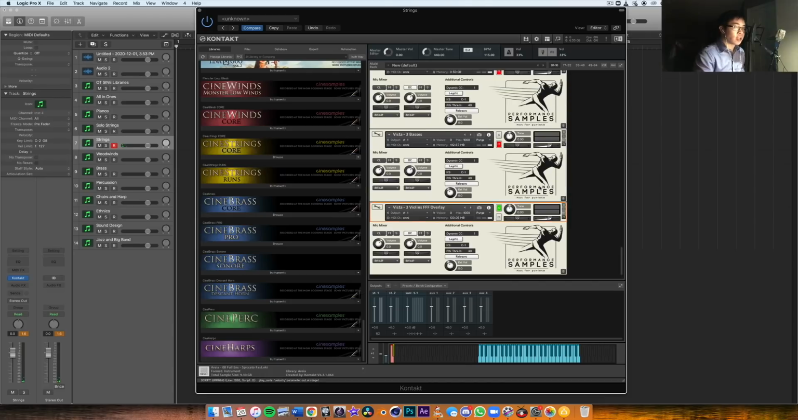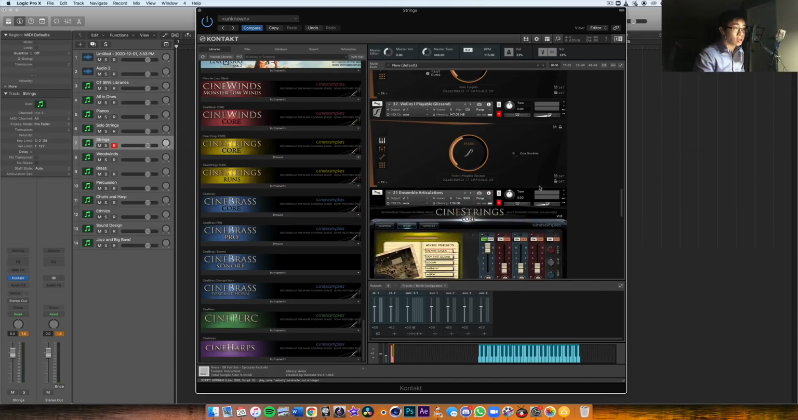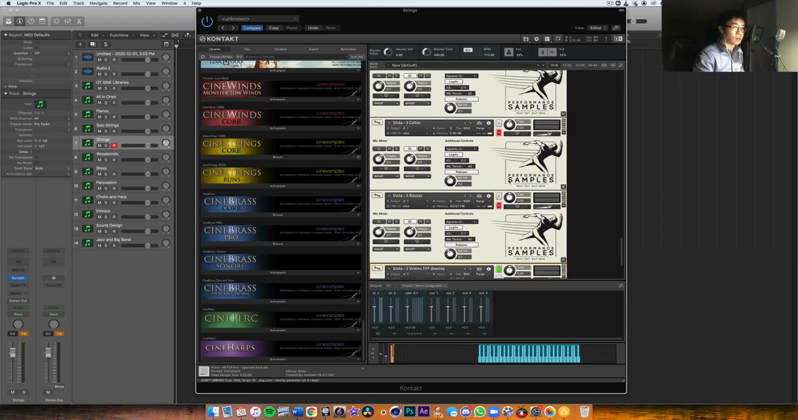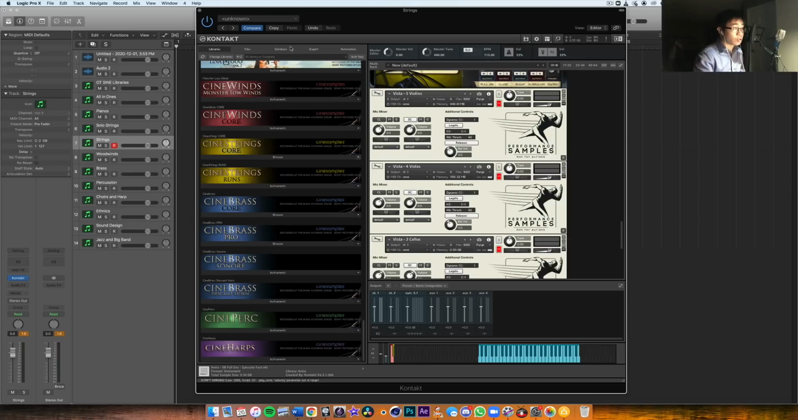So this library is marketed as a larger-than-life chamber strings library, which is certainly accurate. It definitely has this symphonic feel to it, and I feel it would layer very, very well with something like Cinematic Studio Strings or Berlin Strings.